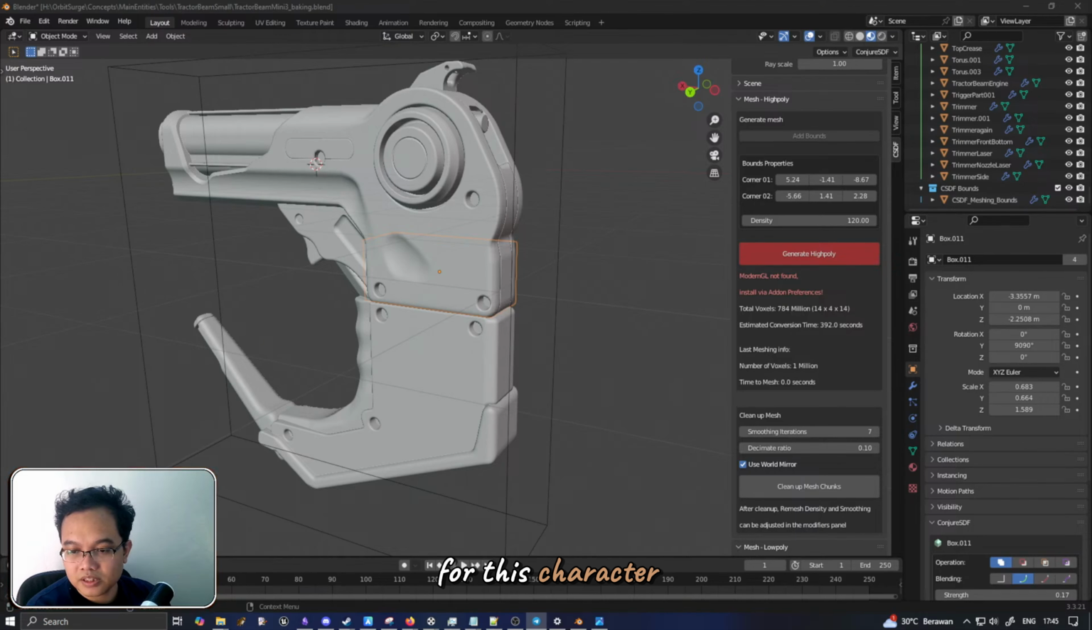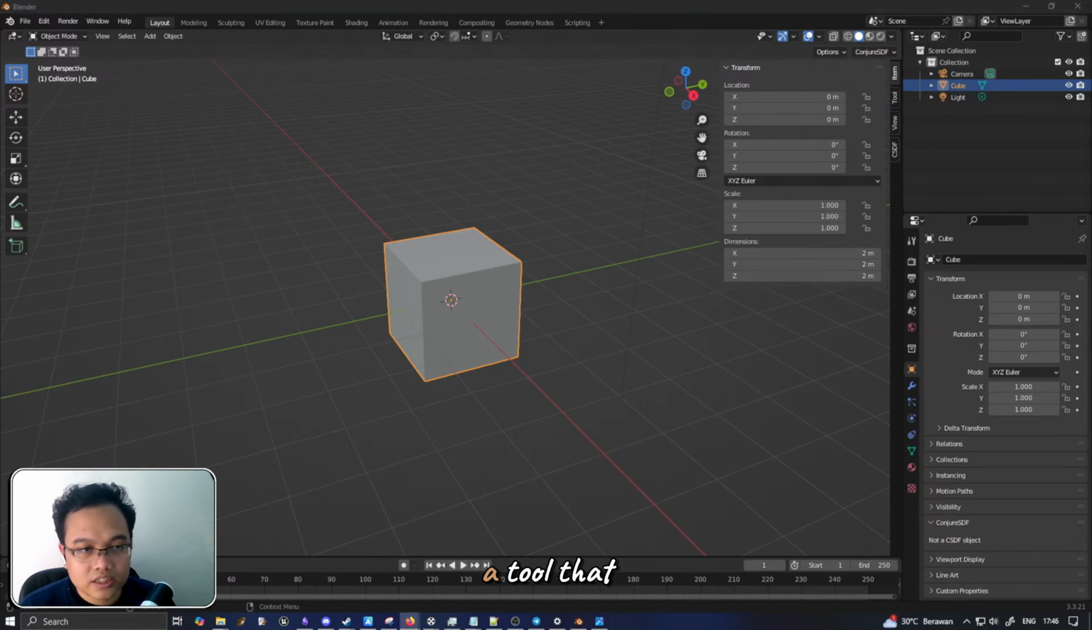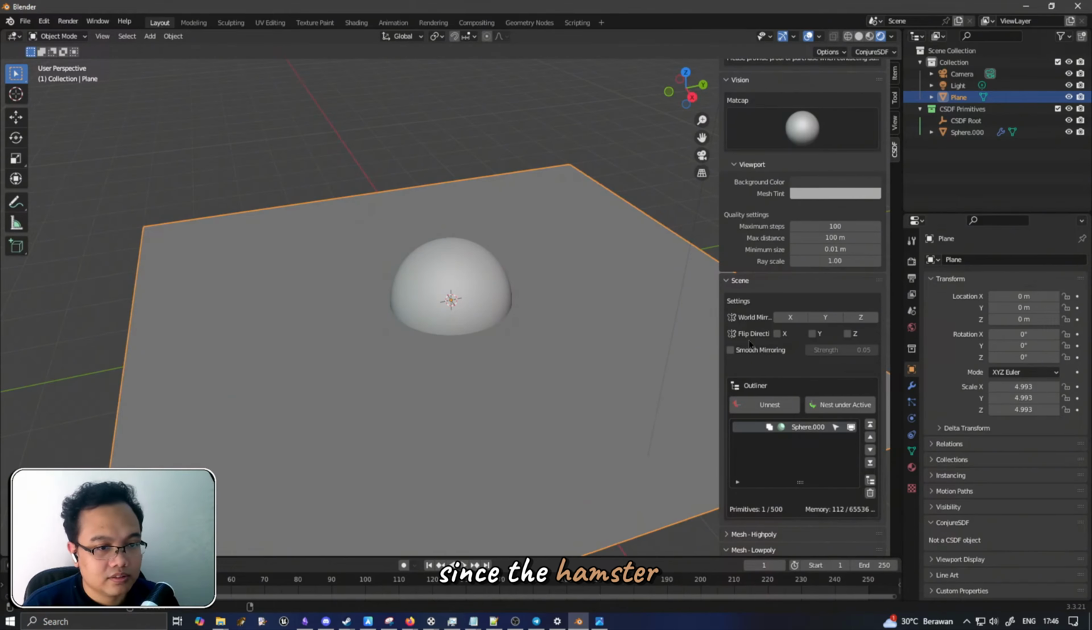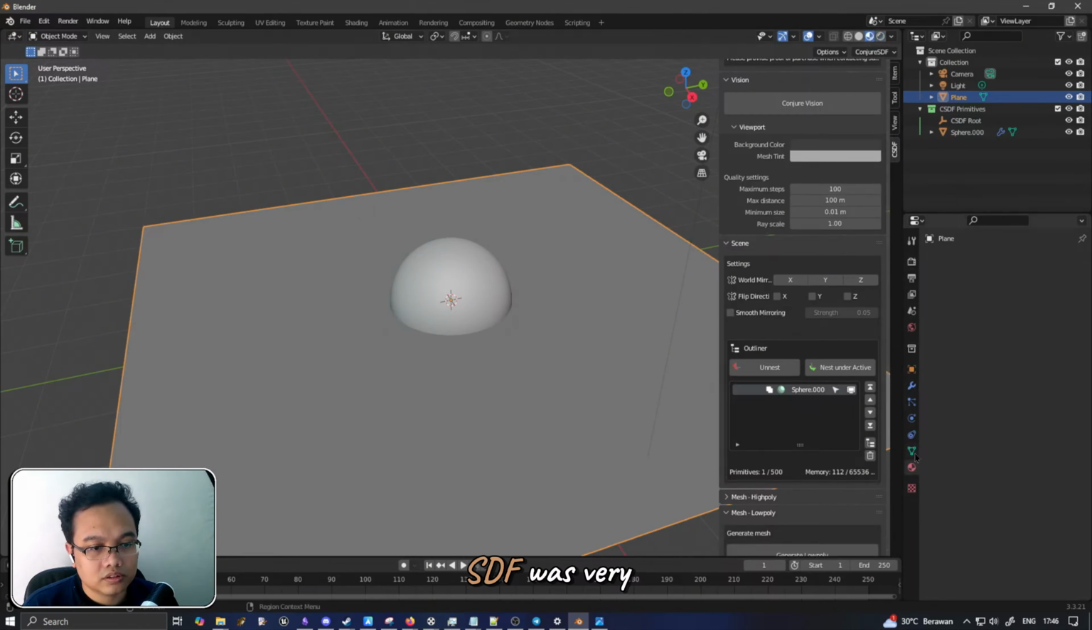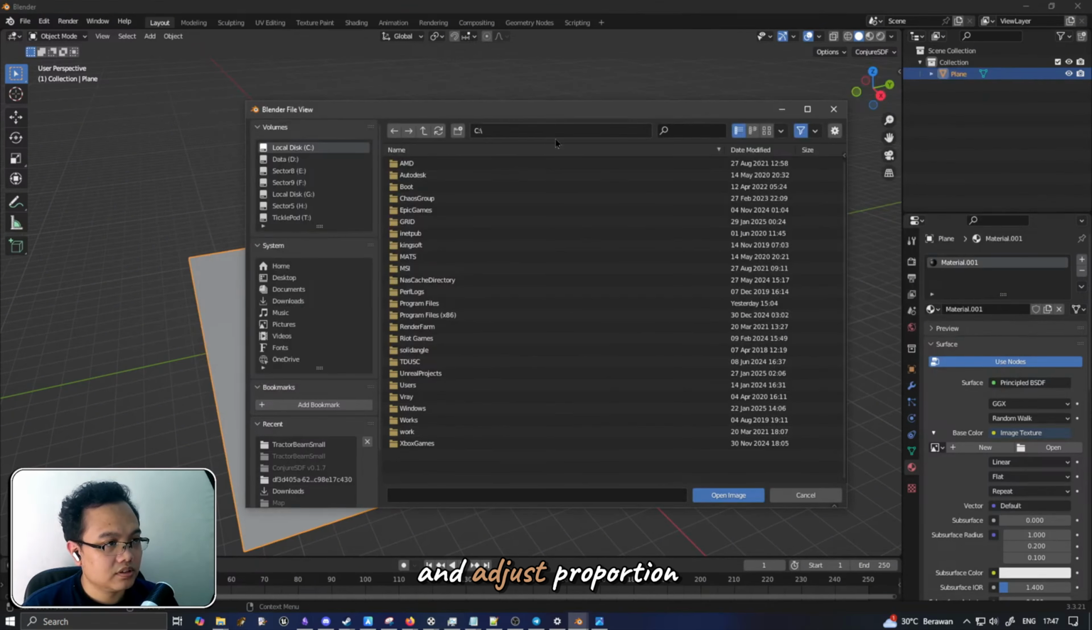For this character, I'm using the ConjureSDF plugin, a tool that I've used before for weapon creation. Since the hamster is bulky and curvy, SDF was very ideal to quickly shape and adjust proportions.